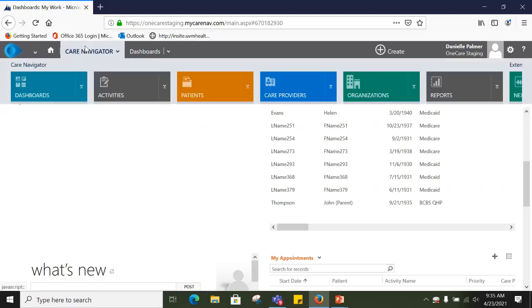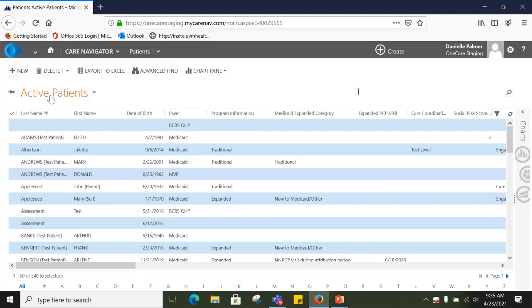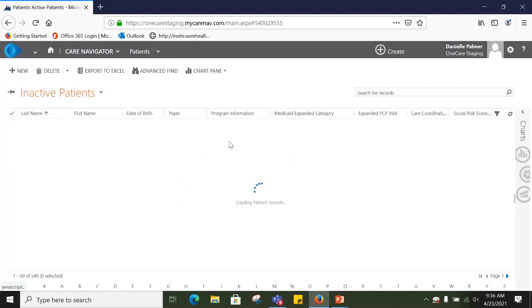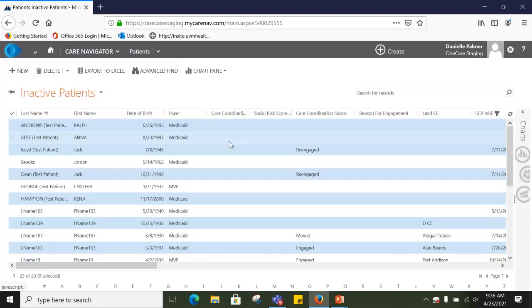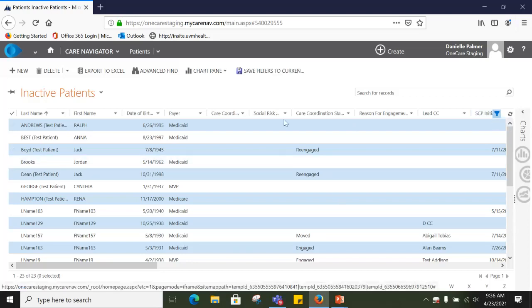So to find this, you go to patients, and it auto defaults to active patients here, but you'll click on this little drop down and you click inactive patients. And of course, these are my test people. The search bar doesn't function for the inactive patients, so you can either use the alpha here at the bottom, or I find it easiest to turn your filter on and you can search by last name, first name.